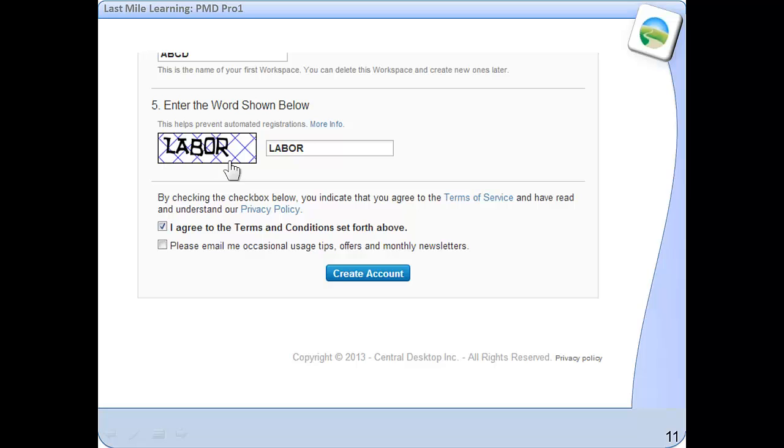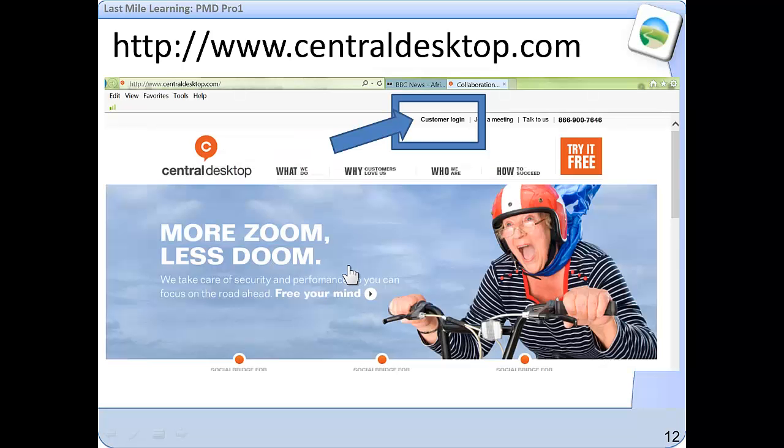And then dropping down more on the page, there's just a CAPTCHA that you have to try to type in here. They're doing that just to keep spammers out. And then tick this box, I agree to the terms and conditions set forth. If you want to receive their emails, tick that box, and then click on create account. And from that point, you're ready to log in.